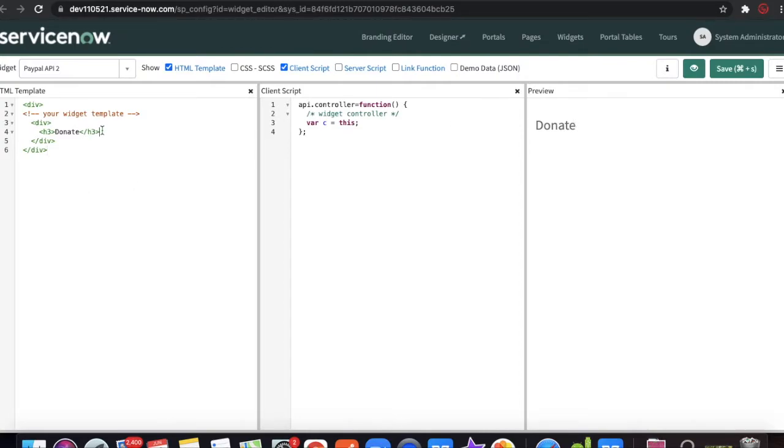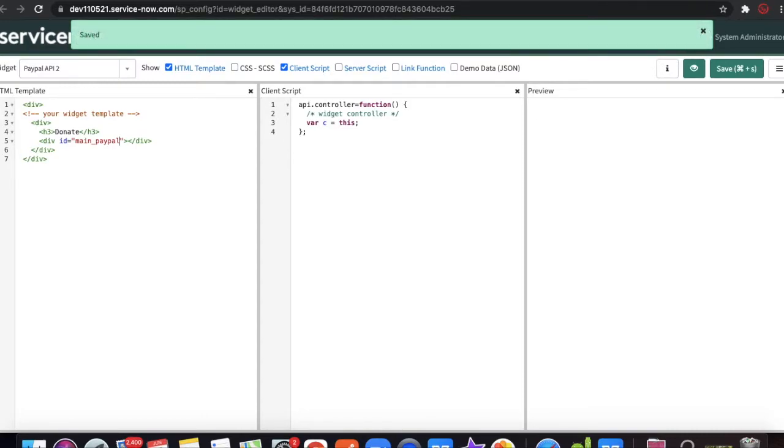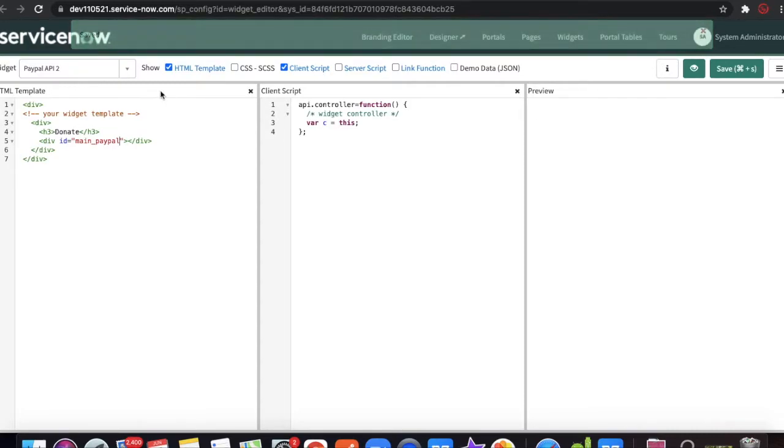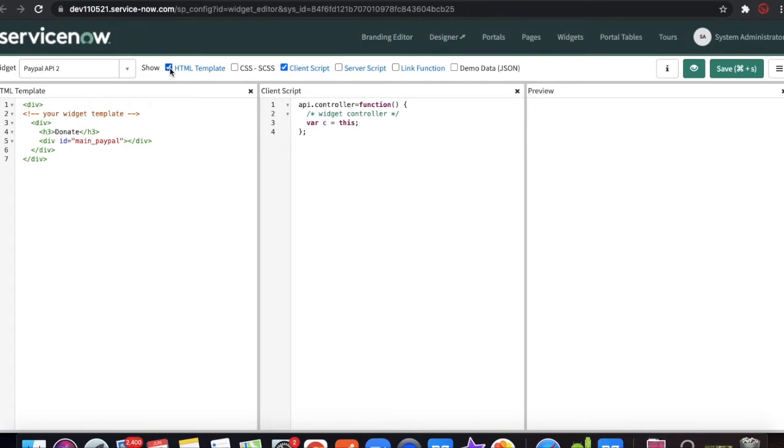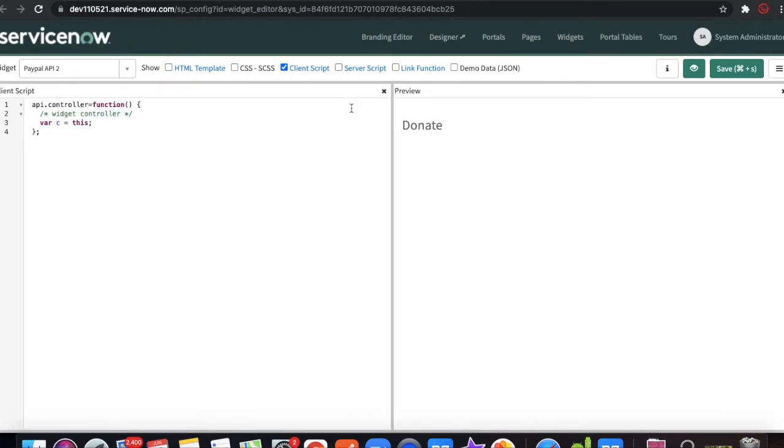Now I am going to create one more div inside that. And for the ID, I'll put main paypal and save that. So our HTML task is done. Now we are going to write some code under the client script. I'll turn off that HTML part.